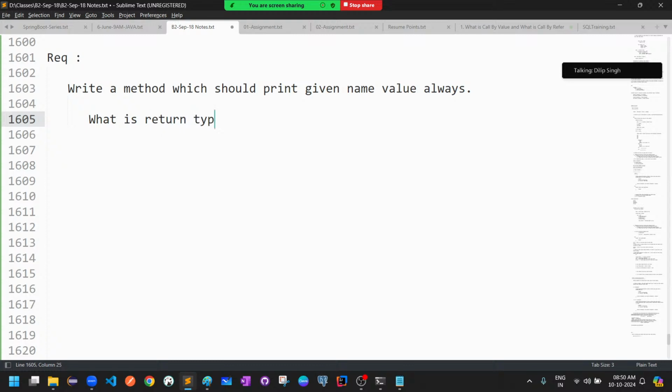What is the return type of the method? Point number one. Second one, how many arguments are required? How many method arguments are required?